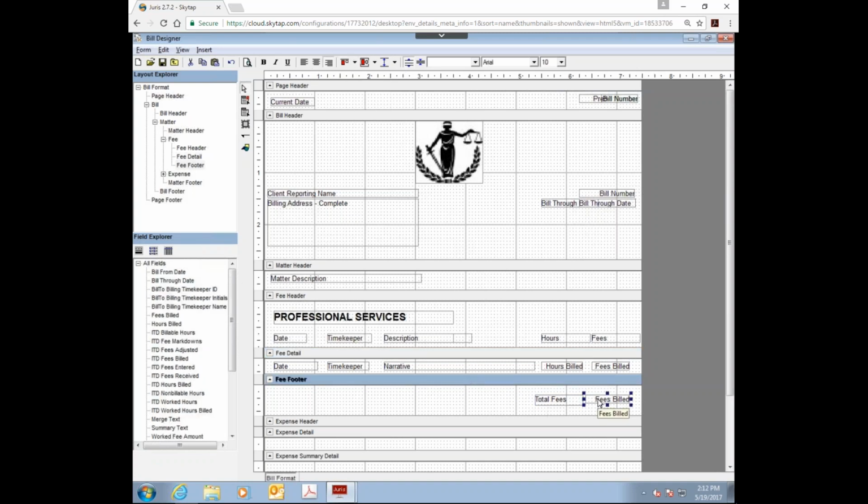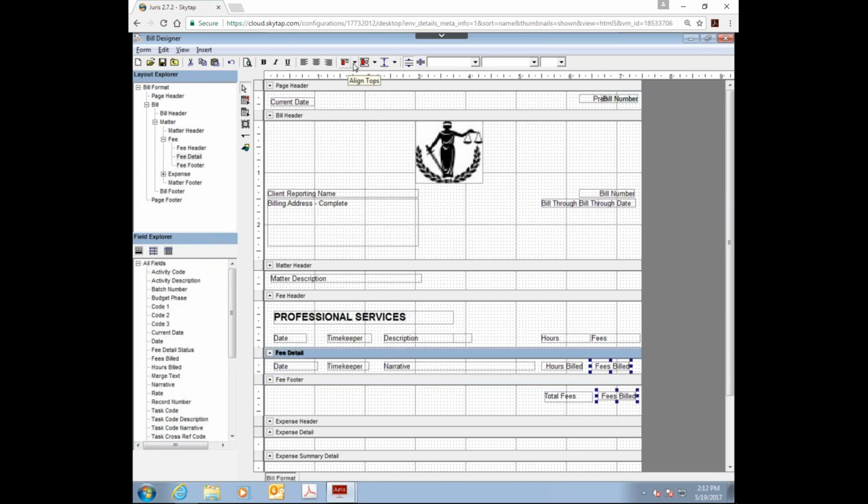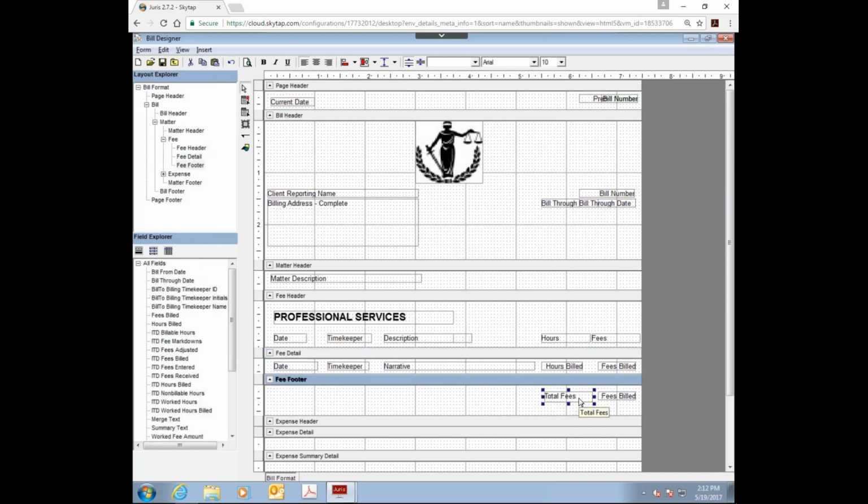Oops. Let's make sure that's where I want it though. So that's what we're going to line up to. Actually, that I don't need to line up so much as I just want that to fit nicely with the fees billed. Actually, let's make them the same height. So there's our fee section.